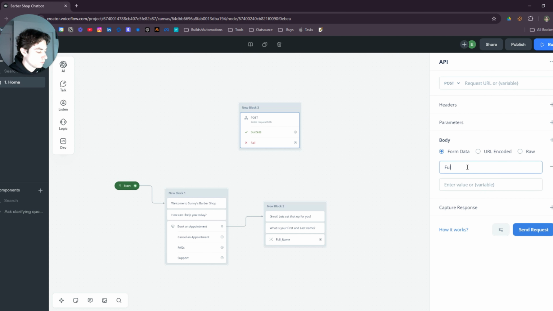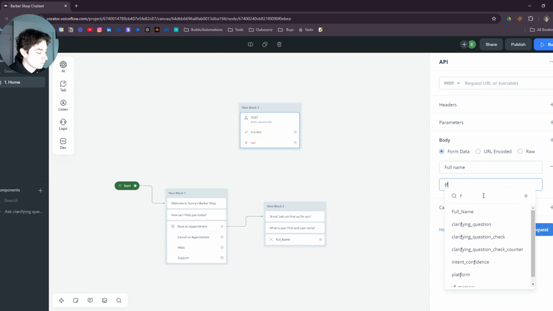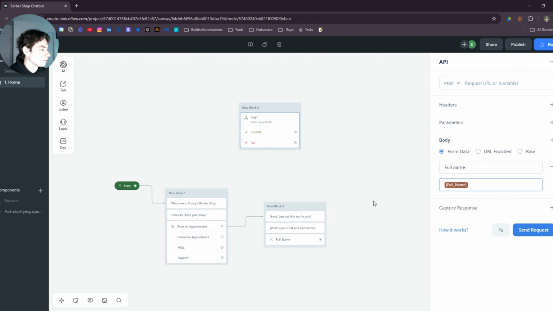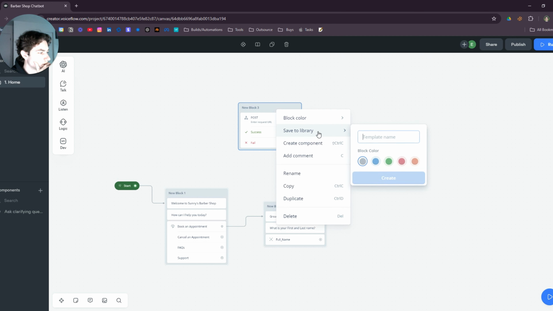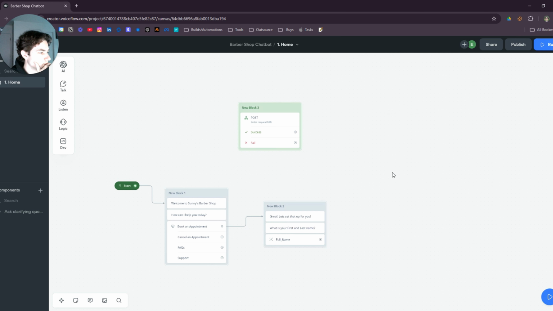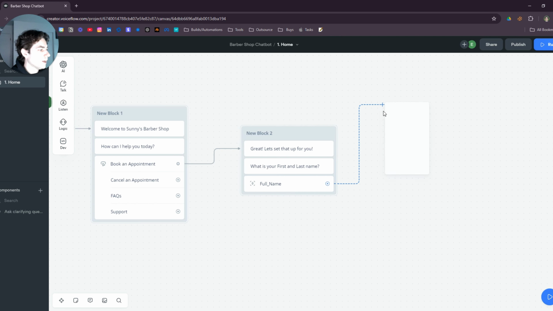We're gonna do full name. And then this was our entity. I believe it was full name as well, right here. Cool, so we'll just save that. I'm also gonna make this another color. Green, cool. Now we're gonna add another message block.